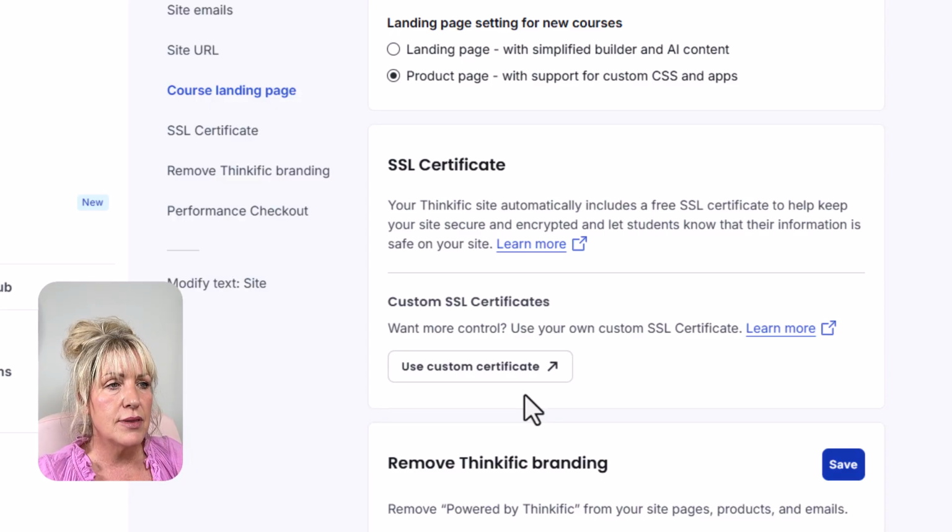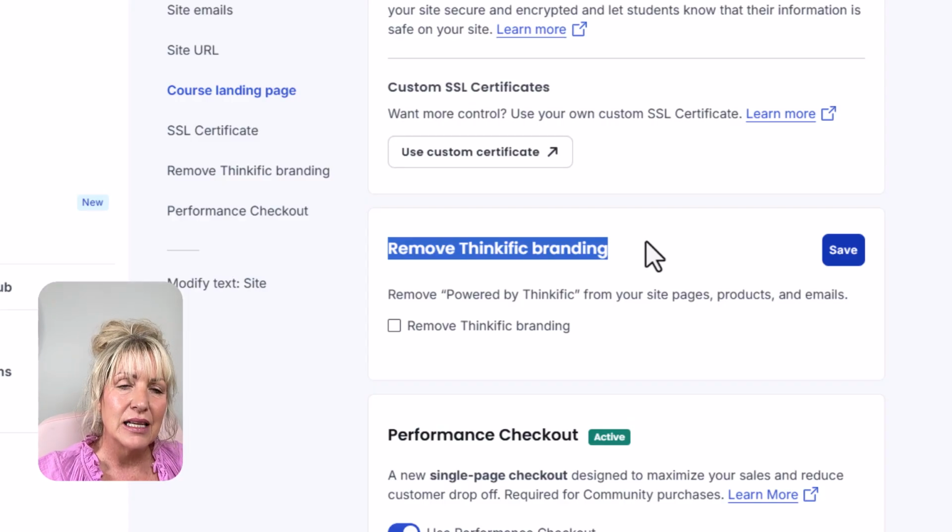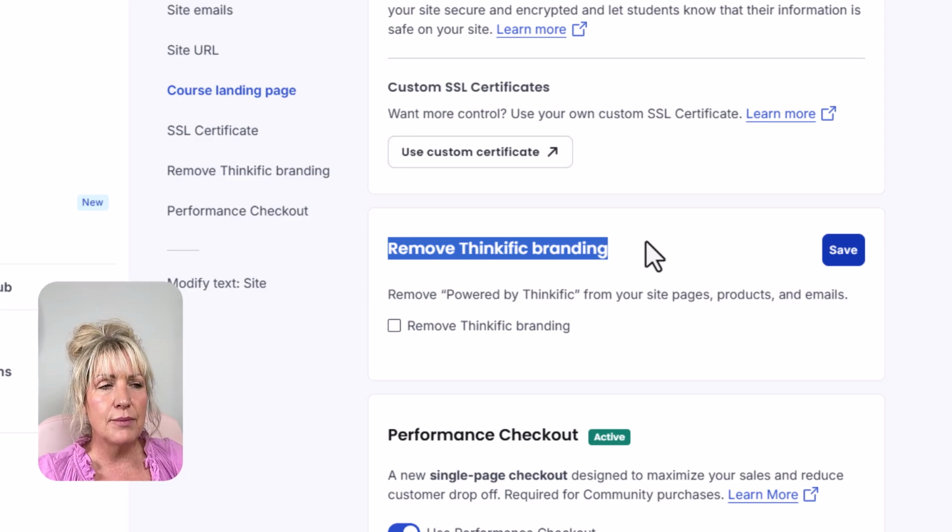SSL certificate, it's called a secure socket layer, automatically comes with Thinkific. You don't need to do anything with this. If you have the option, so keep in mind that some of these options you will not have if you're on a lower plan, and you will have some additional features if you're on a higher plan. So just keep that in mind if you're seeing some inconsistencies between your site and mine.